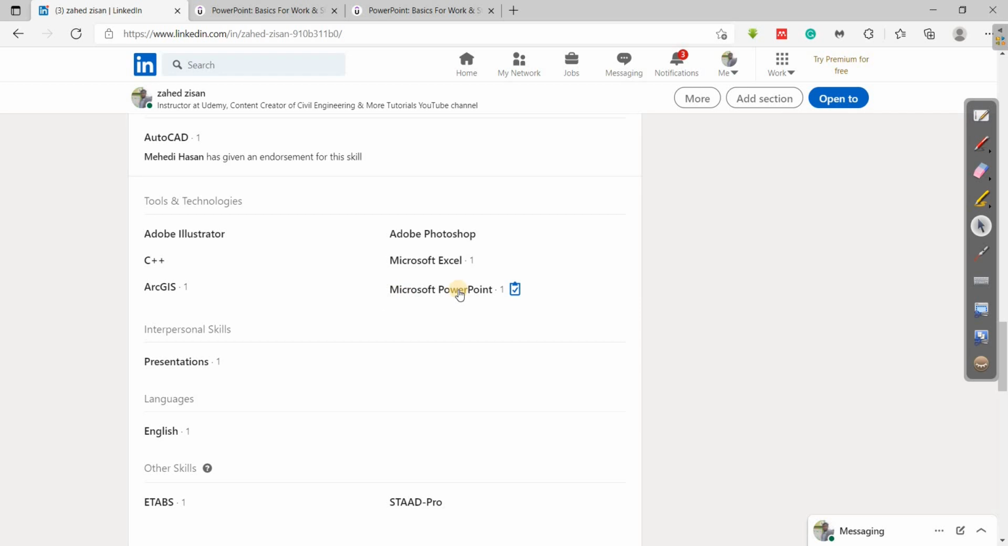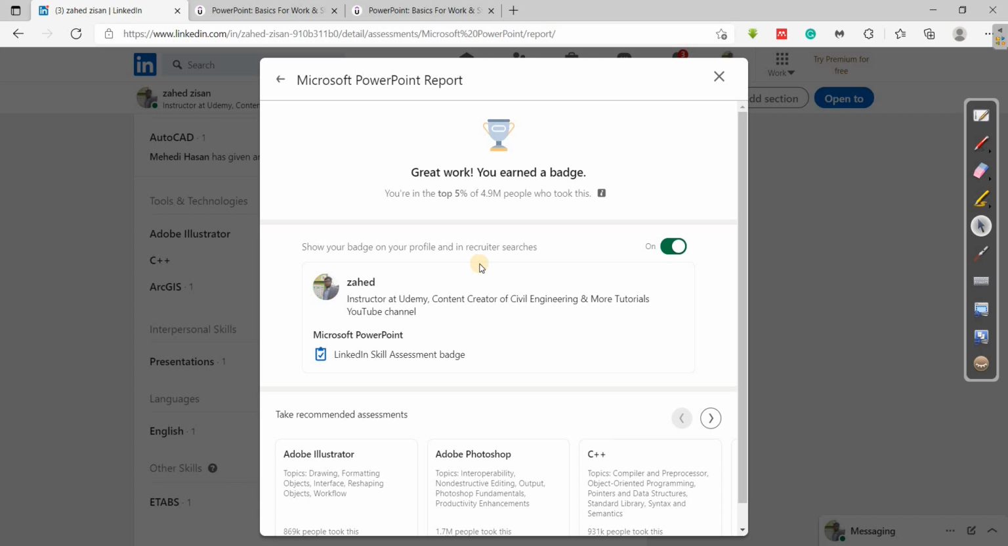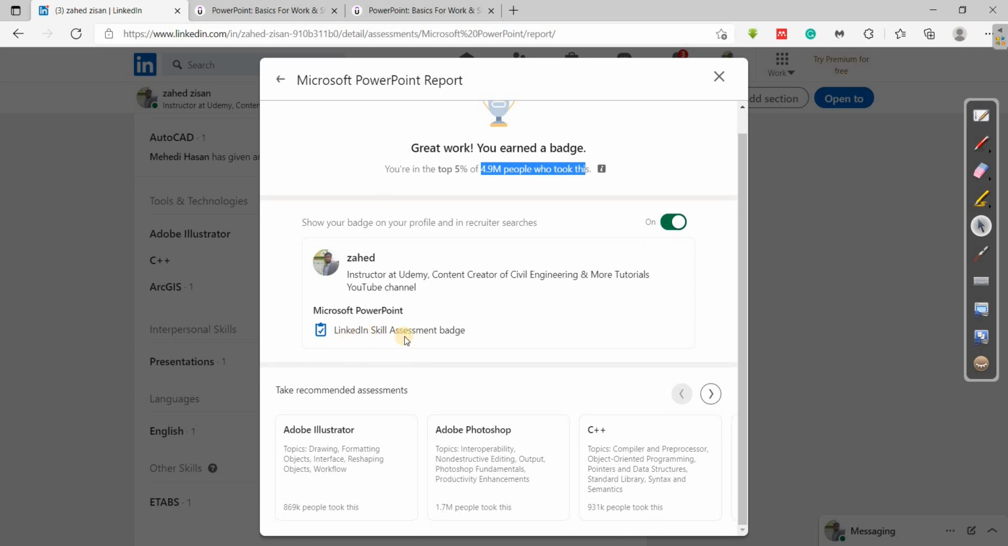So here is my Microsoft PowerPoint skill and I have a badge. Let's see what they say when we click on the badge. Okay, that's an endorsement about that. There you go, this is my badge. It says, great work, you have earned a badge. You're in the top 5% of 4.9 million people who took this test. Okay, so there we go. We have the endorsements here. Then it shows your badge on your profile and recruiter searches. So if you turn on the badge, then if a recruiter is looking for someone who has good PowerPoint skills, they will be able to find you more easily.